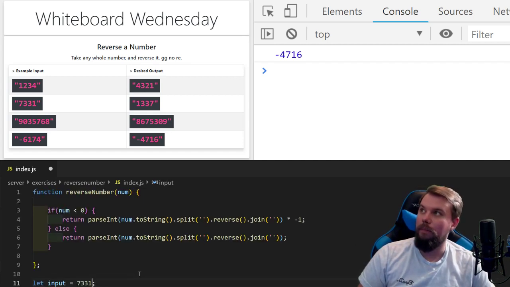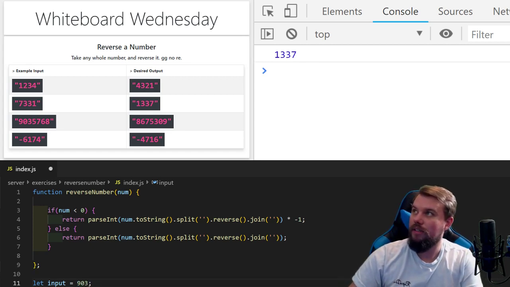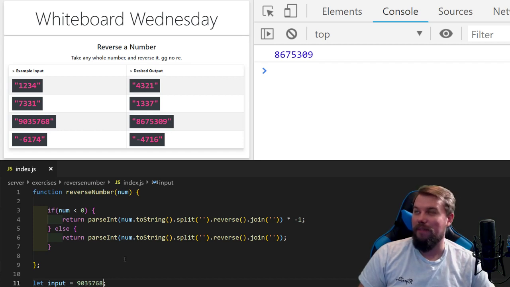So checking out some more inputs, we can get leet to spit out in our console log right there. And we can also take that third number in the list of test numbers, which is 9035768. If I can learn to type, there we go. And we get 8675309. Okay, that's awesome.